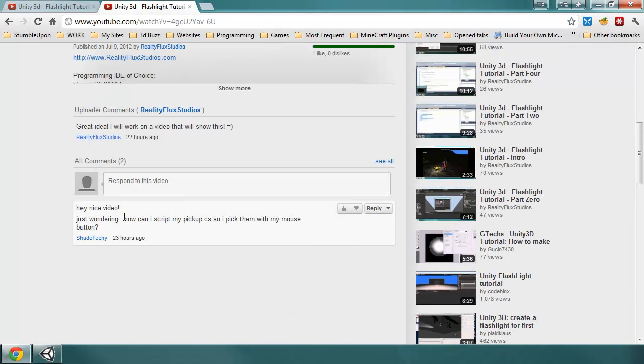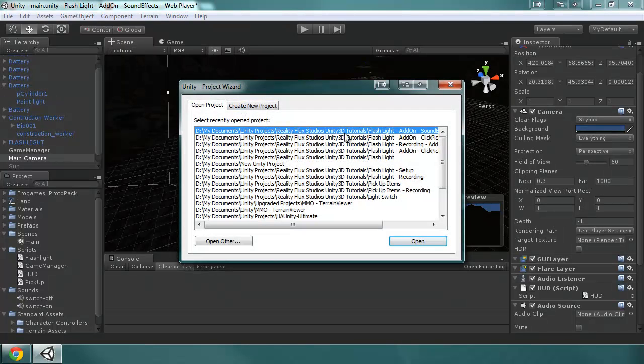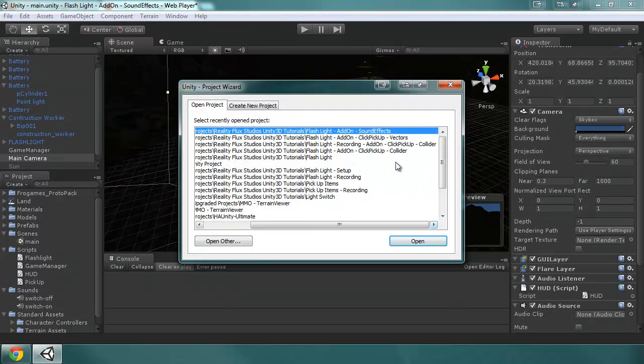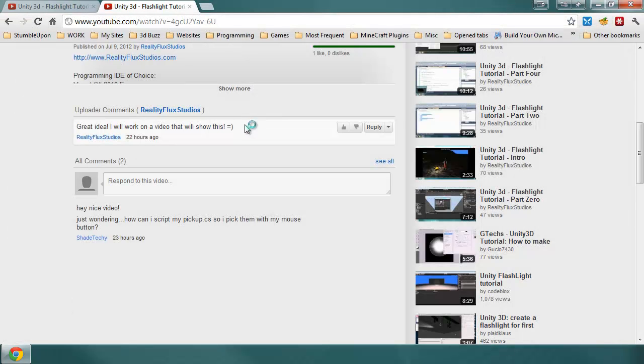The other suggestion was, how can I script to pick up with the mouse button? Well, I also did that, and there are actually two ways to do it. So let's see, I'll just save that real quick. Just let Unity open.